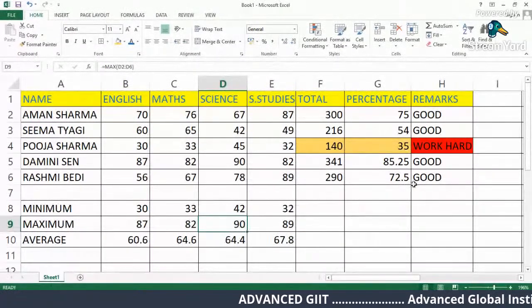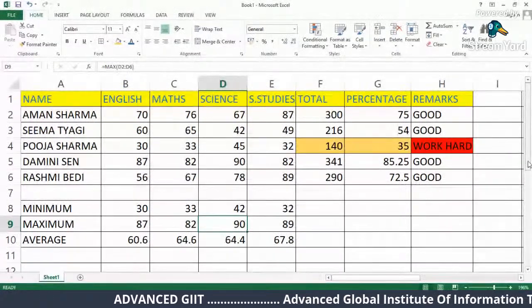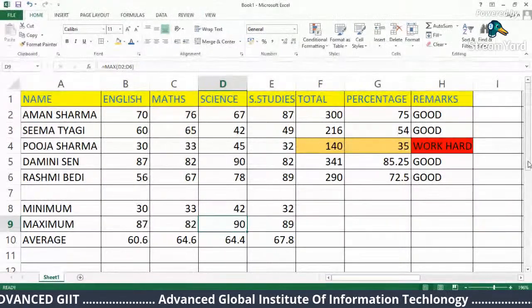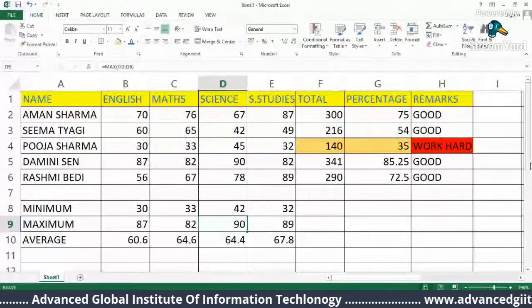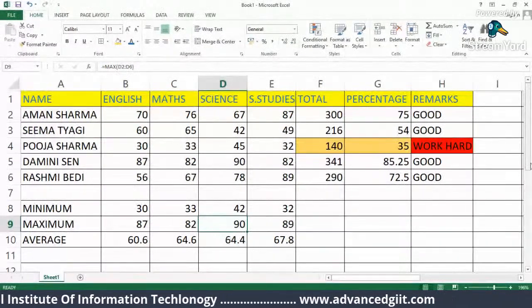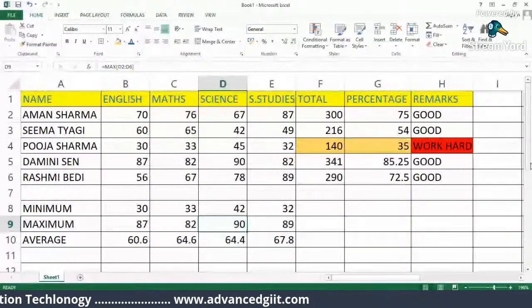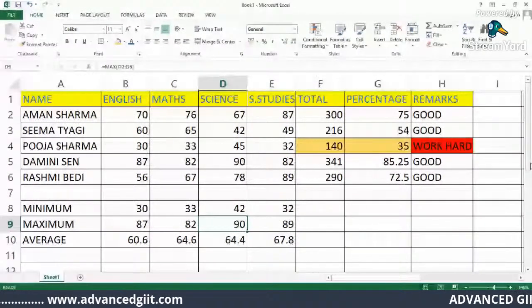I hope you understood today's topic, where we have calculated the total marks of the student. We have found the percentage scored by the student. We have created a remark with IF and else statement. We have found the minimum, maximum, and average.